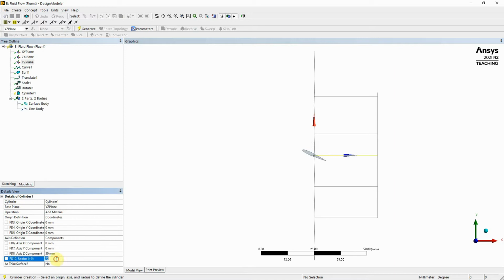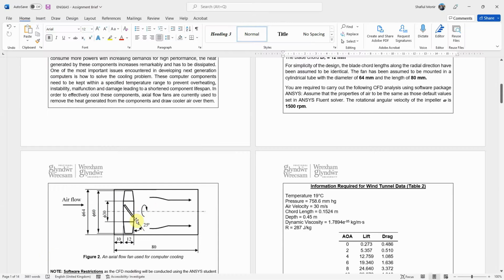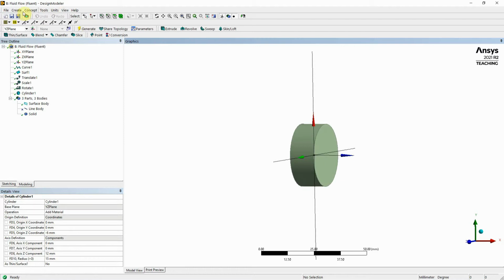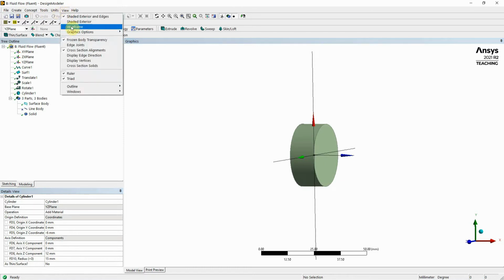And the radius for this one, so you can see it's 30. So the radius is going to be 15. And the thickness is 12. 15. 12. Okay, and then as you can see, it's in the Z, so -6 puts it dead smack in the middle there. Okay, so we press generate for that, and what we're going to do is we're going to view wireframe.